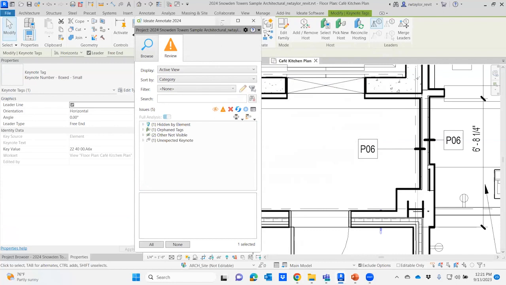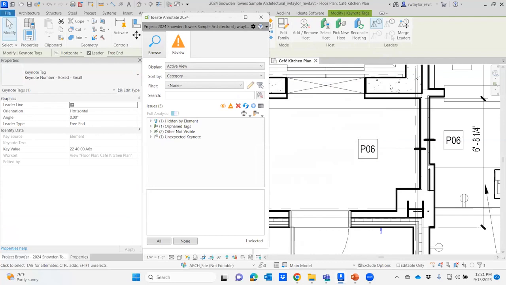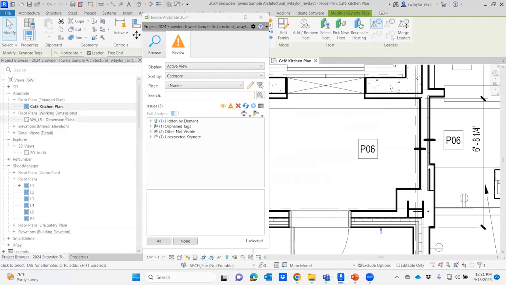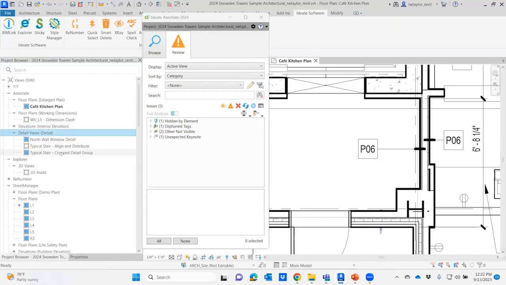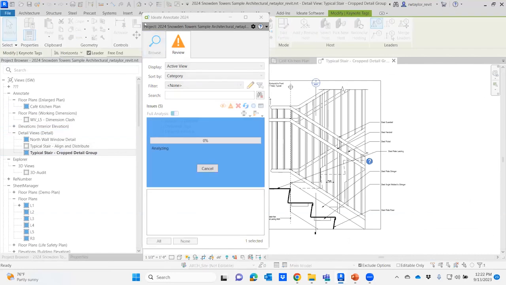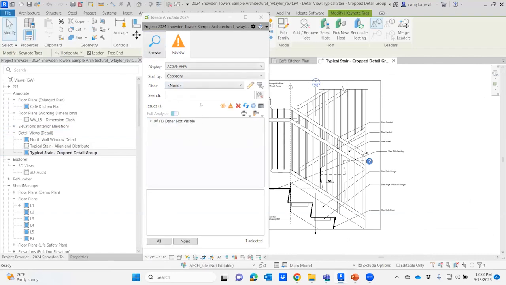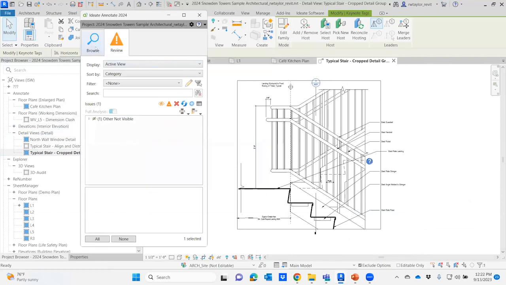Another thing I can do with Ideate Annotate, let me come over here to my project browser again, and we're going to go to, let's say, elevation details here. I think, or actually, no, we're going to go to the details itself. Let's see, right here. This is what I want, stair detail. Okay, so now we're looking at the stair detail. Again, it's going to refresh and say that maybe there's some things that aren't visible here, but that's fine. So you can even browse, for instance, what are my 2D elements within this view?